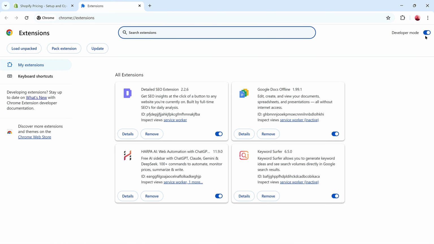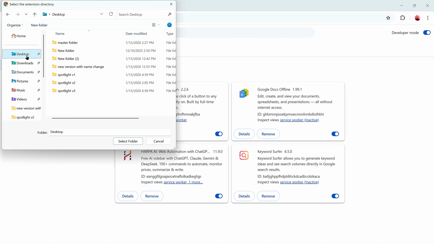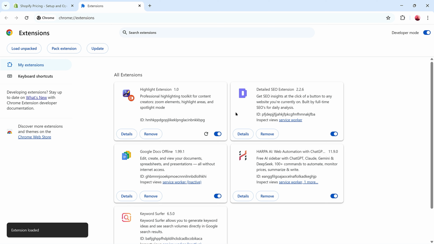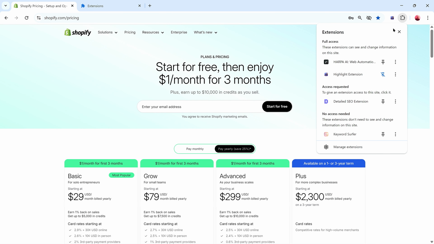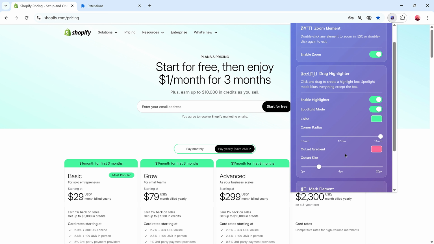First, go to Manage Extensions. Turn on Developer Mode, then click Load Unpacked. My file is version 3, and it's already loaded. You can see I've pinned it here. Now I'll click the extension and turn everything off first. I'll show each feature one by one.